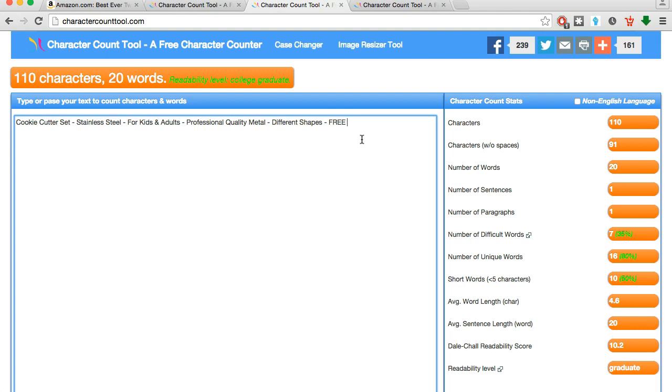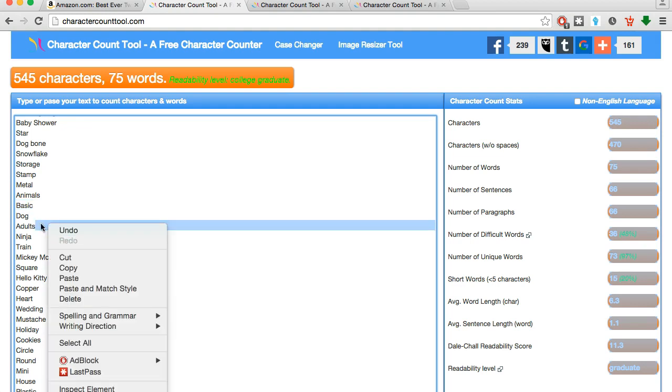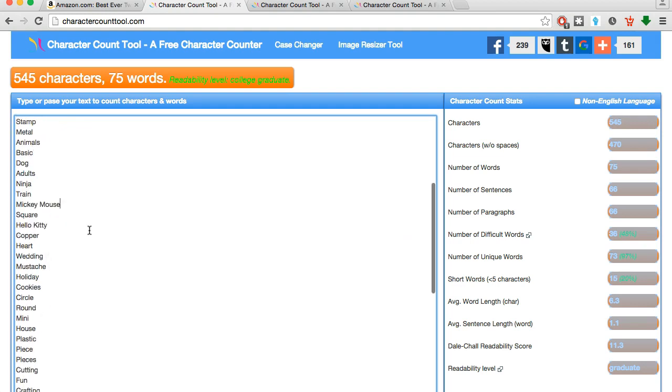Okay, that's perfect. As you can see, the word free shows up almost exactly at the 110 character mark, which is perfect. So now cookie cutter set, stainless steel for kids and adults, professional quality metal, different shapes, or maybe I can put many shapes, metal. I'm now actually going through the entire list. So maybe the word basic, adults, I got that. Train square. A lot of these are very specific, so I don't necessarily need them.